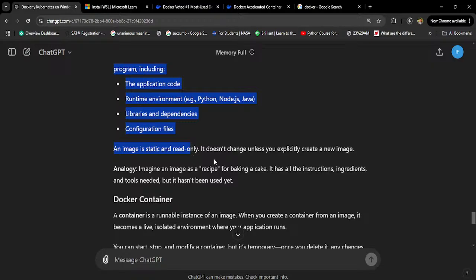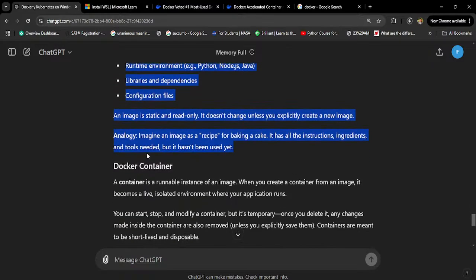An image is static and read-only. It doesn't change unless you explicitly create a new image. Analogy: imagine an image as a recipe for baking a cake. It has all the instructions, ingredients, and tools needed, but it hasn't been used yet. So basically that's an image, a recipe. It has the application code, the runtime environment, libraries and dependencies, and configuration files, but it hasn't run.